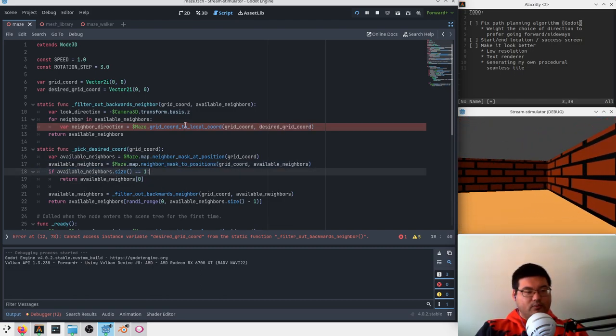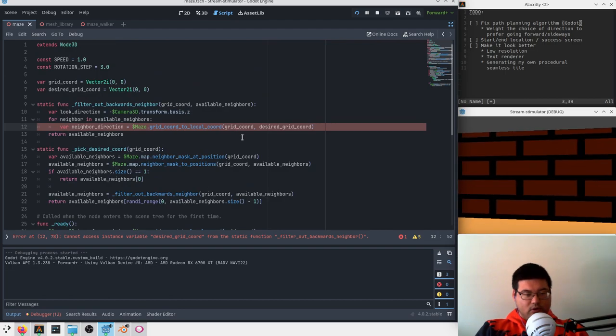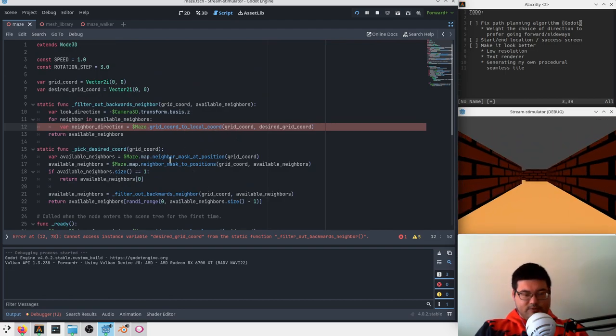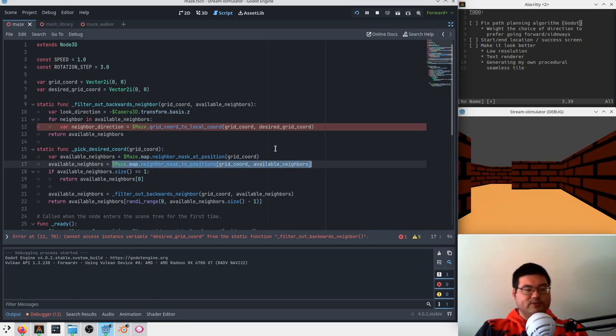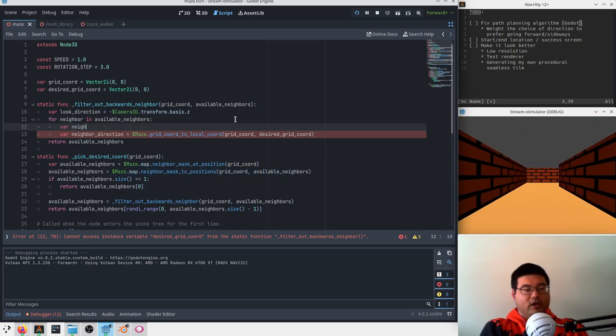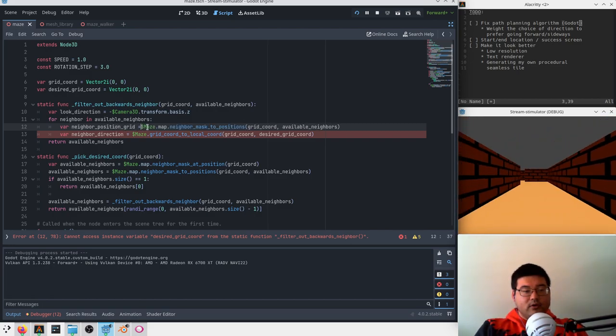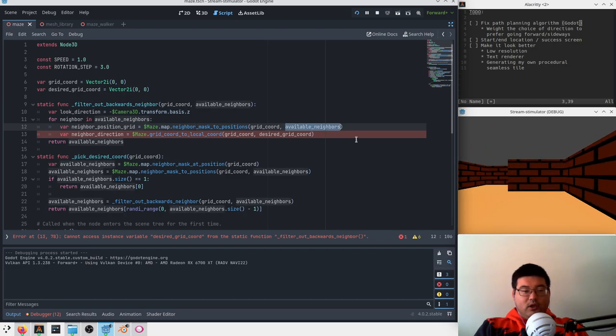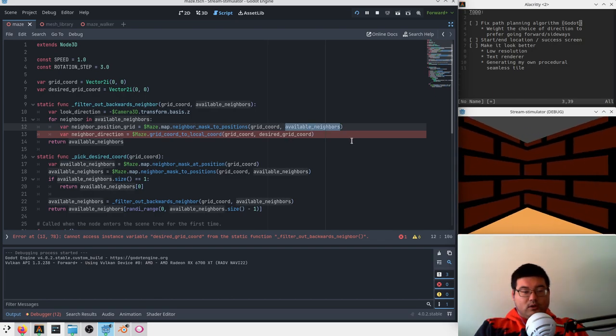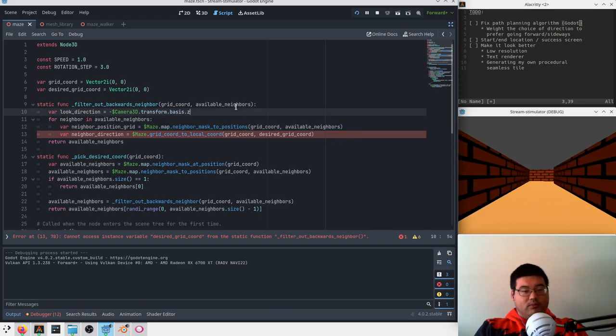Is this actually what we want? What's grid coord to local coord? We need to just pass in this exact specific thing. So we actually want to turn this into a neighbor position in grid space. Var neighbor position grid space is this. Neighbor mask to position, so our current and available neighbors.